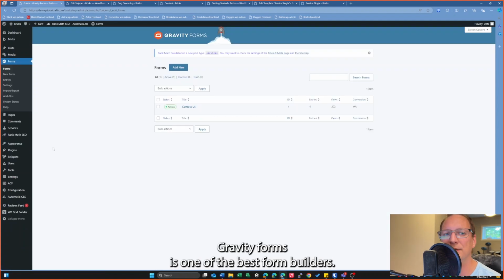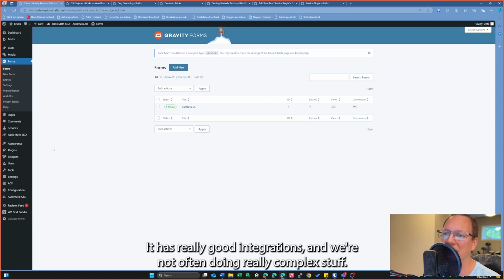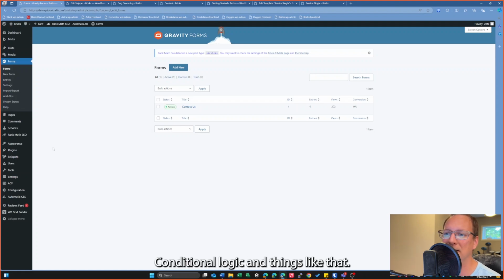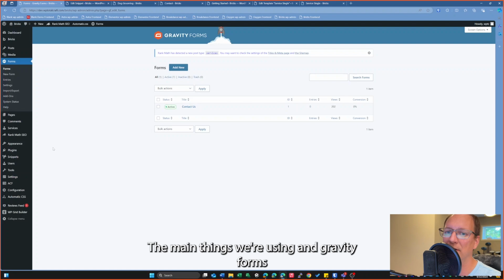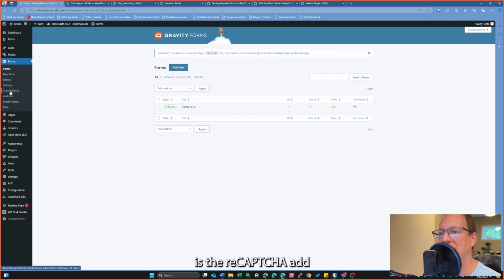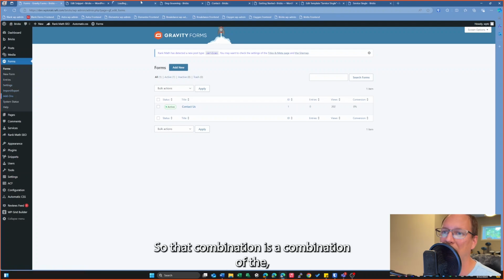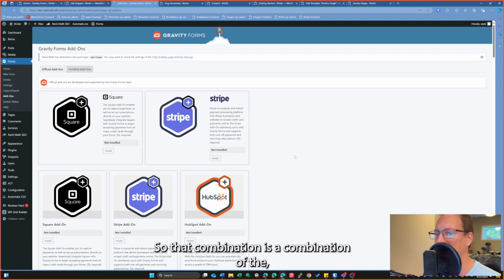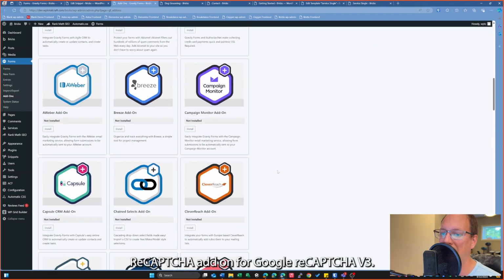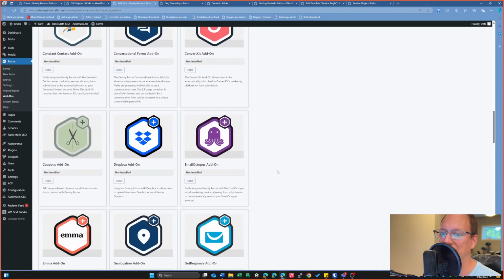Gravity Forms is one of the best form builders. We use it on every site we build. It has really good integrations, and we're not often doing really complex stuff. It does conditional logic and things like that. The main things we're using in Gravity Forms is the reCAPTCHA add-on for Google reCAPTCHA v3, and there is a combination of configuration that ends up working really, really well to block spam. So that combination is a combination of the reCAPTCHA add-on for Google reCAPTCHA v3.